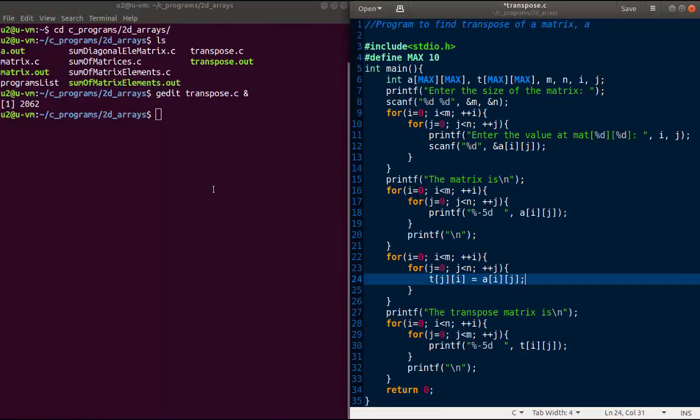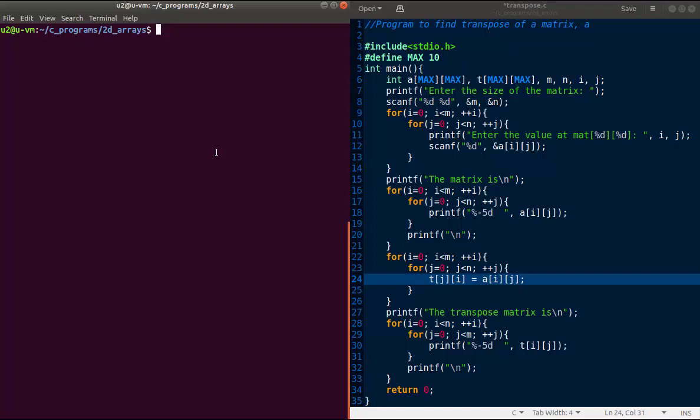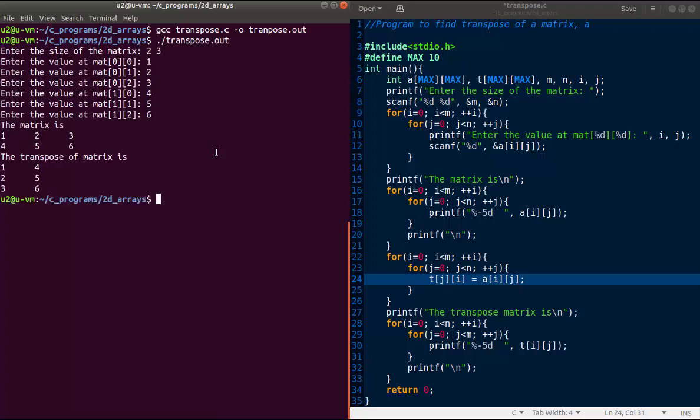Okay, now I'm just going to clear this. Then for compiling, gcc transpose.c -o transpose.out. Then I'm just going to run this program, transpose.out. Okay, so for size I'm just going to give 2 3, then elements 1 2 3 4 5 6. Okay, now we observe this is our matrix and this is our transpose matrix.